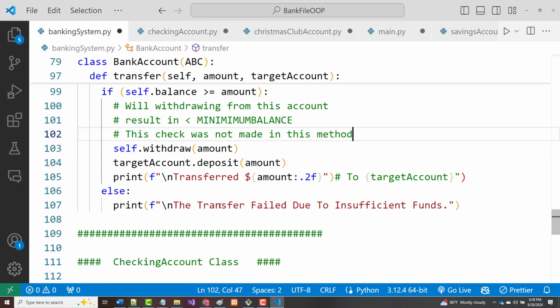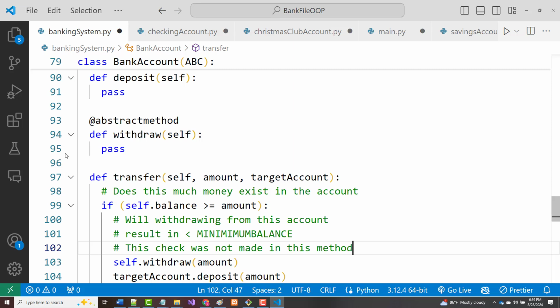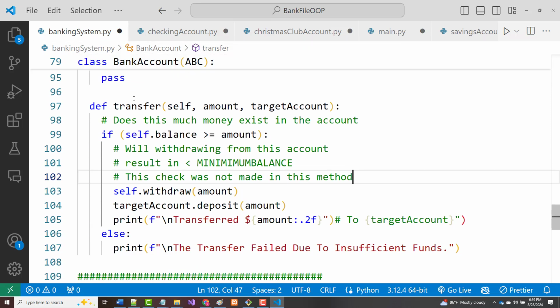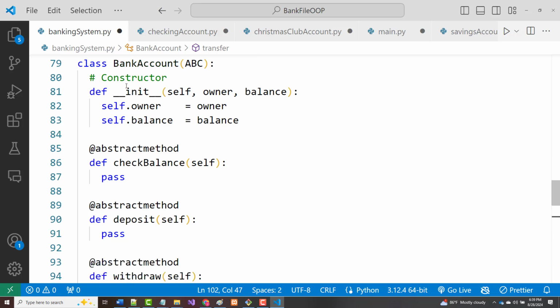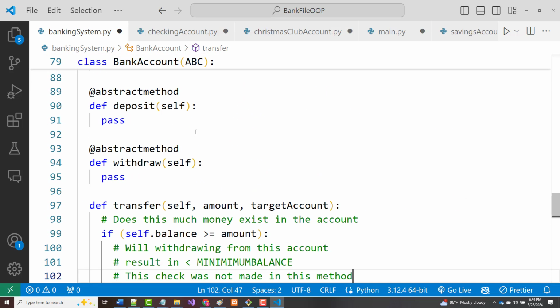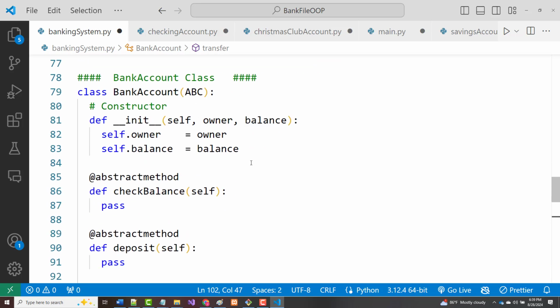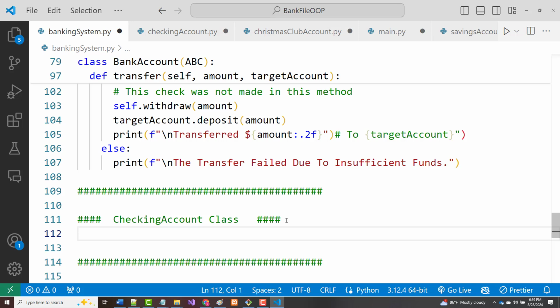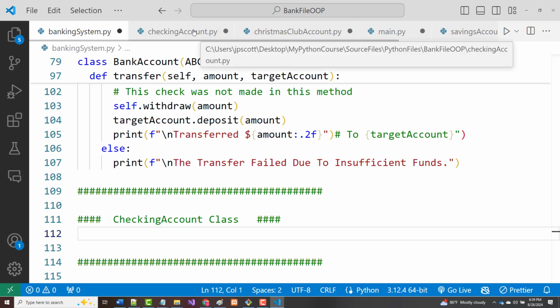Okay. Now that's everything. That is everything that's in the bank account class now. Now next was checking account. So we've done bank account. Let's go down to checking account. And I'm going to do something. I'm not going to say that this is exactly magical, but for lack of better words, let's call it that.